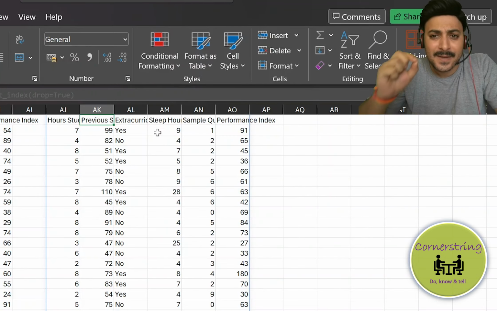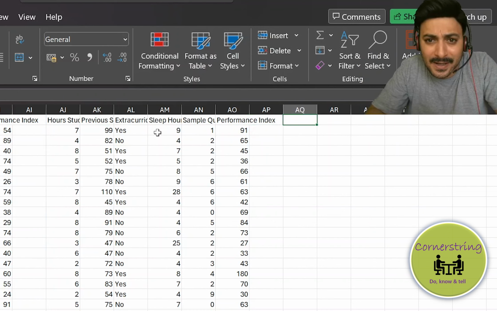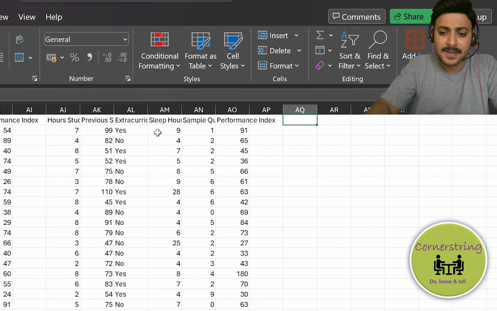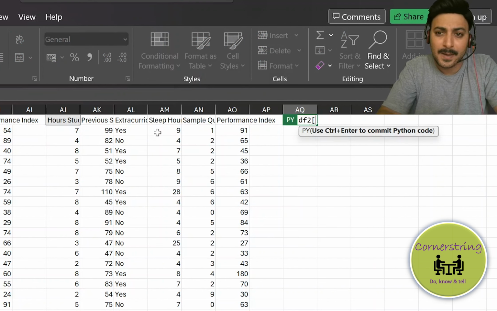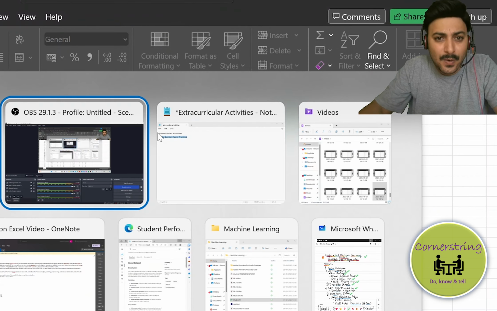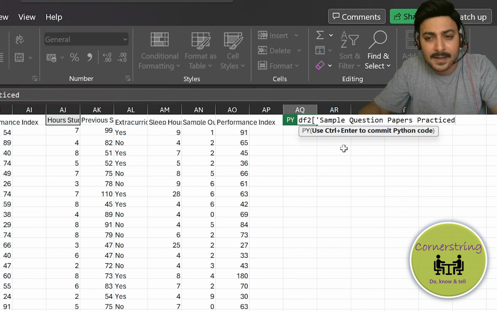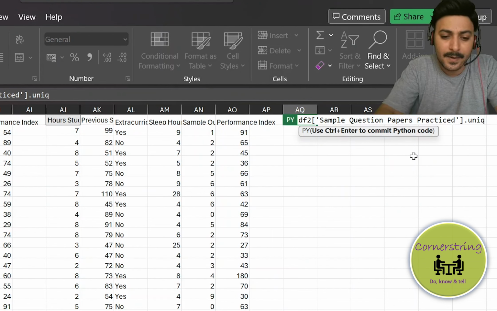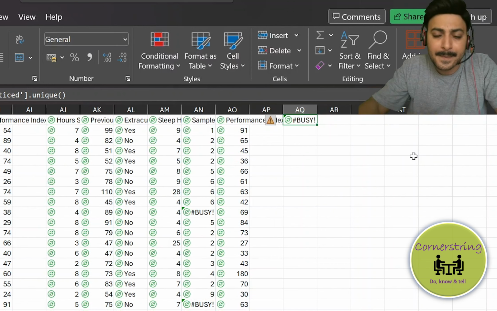Now let's say you would like to see the unique values each column holds. Let's take the example of the sample questions practiced before the exam. To achieve that, I can use =PY, then my df2, passing the column name here, sample question papers practiced, and then using unique. So this will return an array.